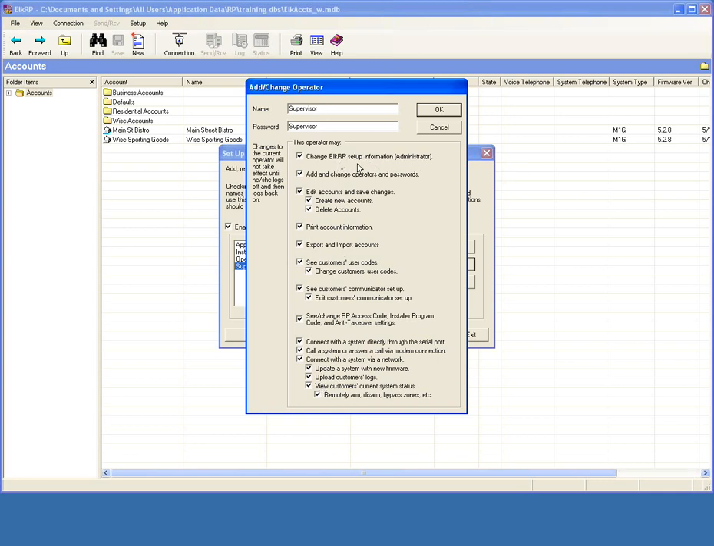Of course, you've got your administrator can change the setup information. That's something you wouldn't want everyone to have. The primary user would want that, but then you're not going to want, maybe, all of the technicians to have the ability to change this information. You can also choose whether or not they can change passwords. This is a primary function that most of your users will need to have, the ability to edit and save changes to accounts. But you may have some users that you don't want to be able to delete any accounts, so you can customize it that way.